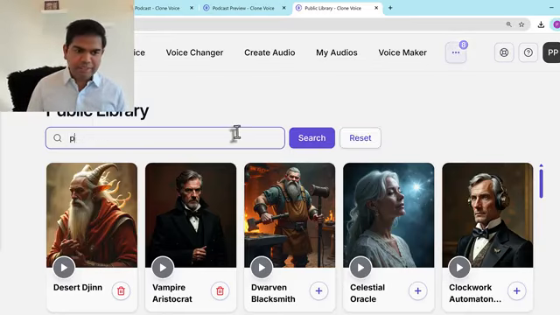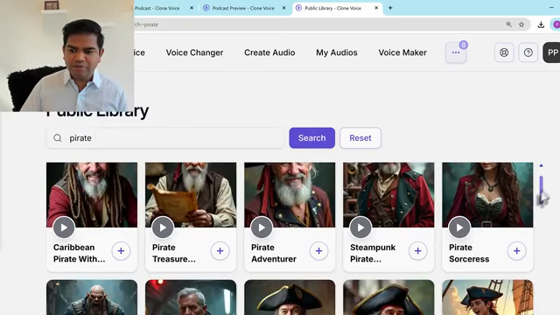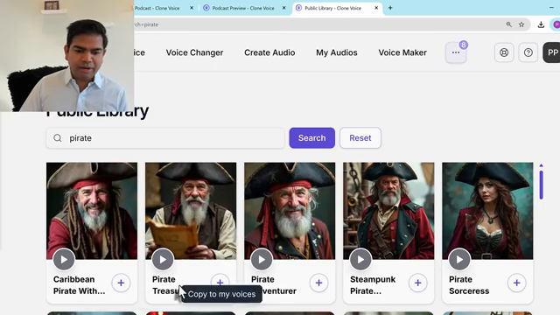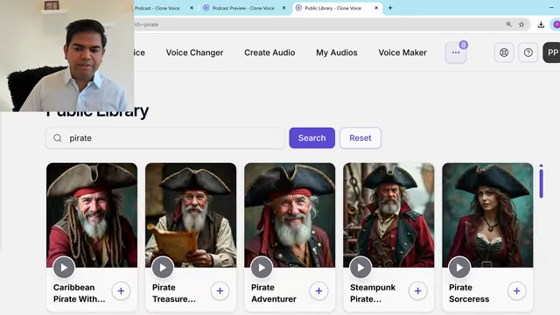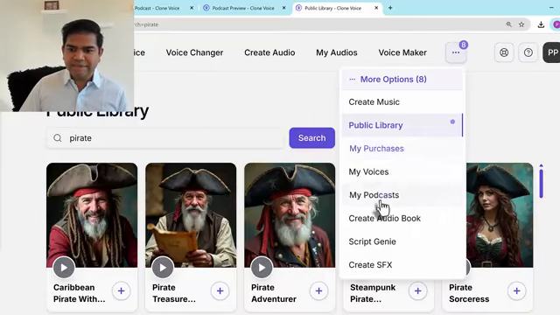So you could type in, say, a pirate, and just get tons and tons of pirate options. See, pirate sorceress, Caribbean pirate, right? Pirate treasure adventure. You see, space pirate, older pirate, all that kind of stuff, right? And it comes with over 7,000 different choices that you can pick from. Okay, so again, these are very unique voices too.